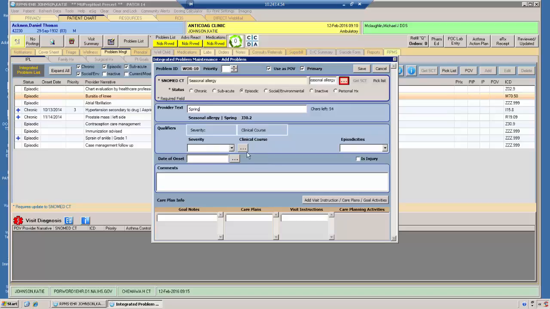Actually, some things are a little bit different here on the qualifiers and episodicities. Oh, and sorry, I skipped the status right here. It's defaulted to episodic, and that makes sense for this one, but if for whatever reason you needed to change that, you can right here. And some of these options will change based on what you have selected as your SNOMED term. Like for injuries, for example, it knows that you have an injury selected, so these qualifiers and things will change a little bit to reflect that.